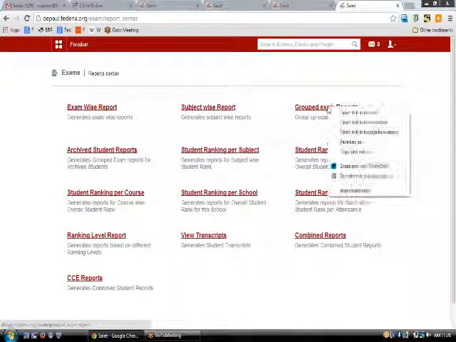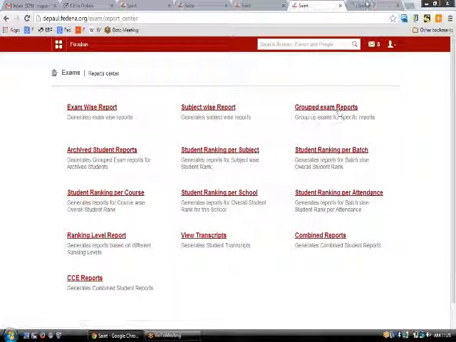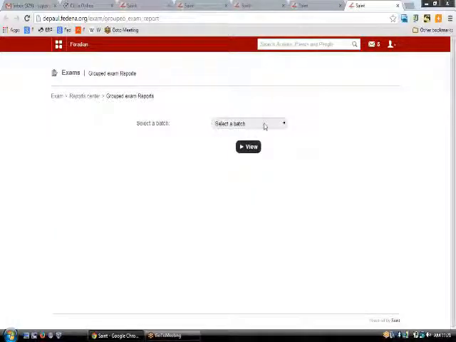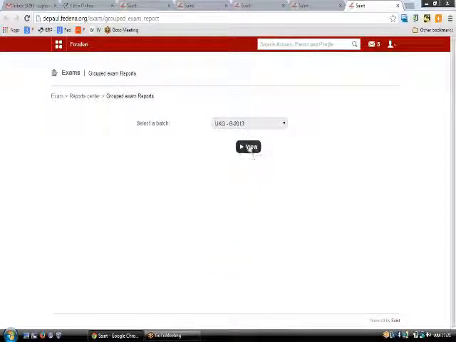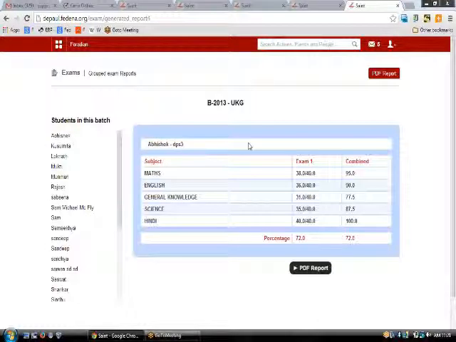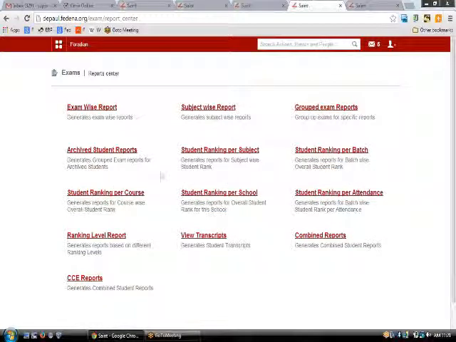Then come the grouped exam reports, where you will be able to create some grouped exam reports for each of your students. Let us go to our old batch UKGB and see how these grouped exam reports can be done. To view the grouped exam reports, first of all you need to combine some of the examinations. If you give weightages to each of these examinations, you will be able to see this grouped exam report. That was all about some of the features in the report center.